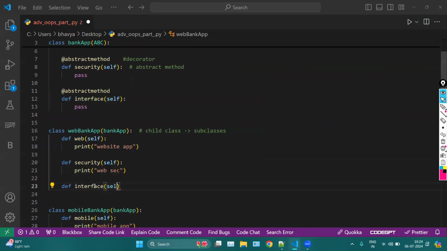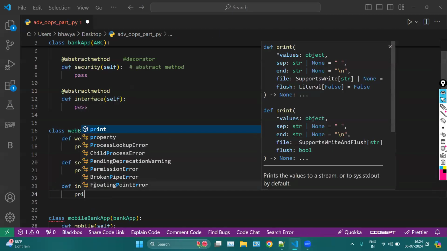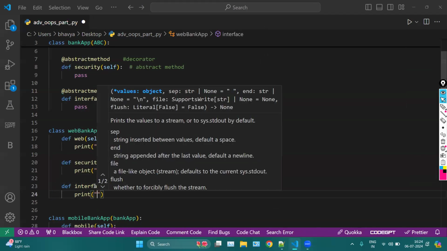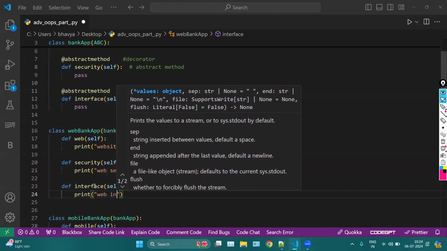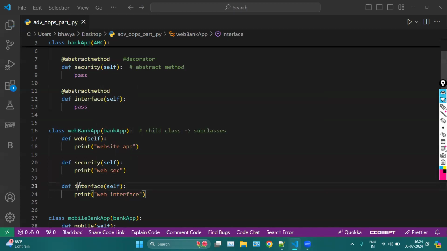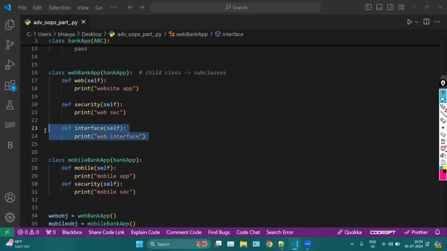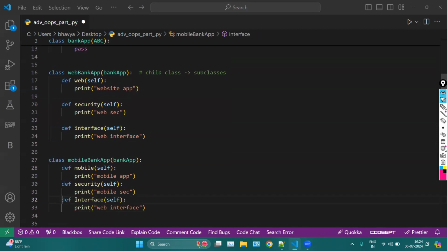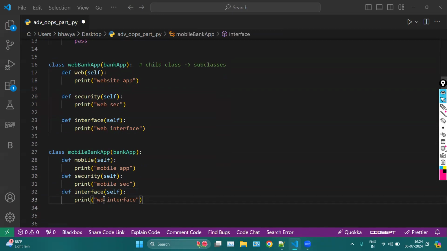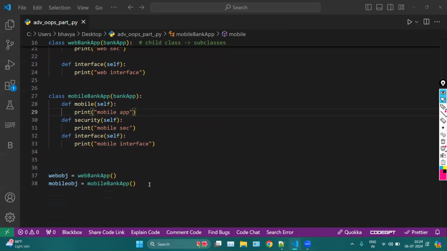Okay, and here we can use self, and then we can print here web interface. Okay, same as I have to use here. So we can copy this one and paste. This is mobile, mobile interface here.